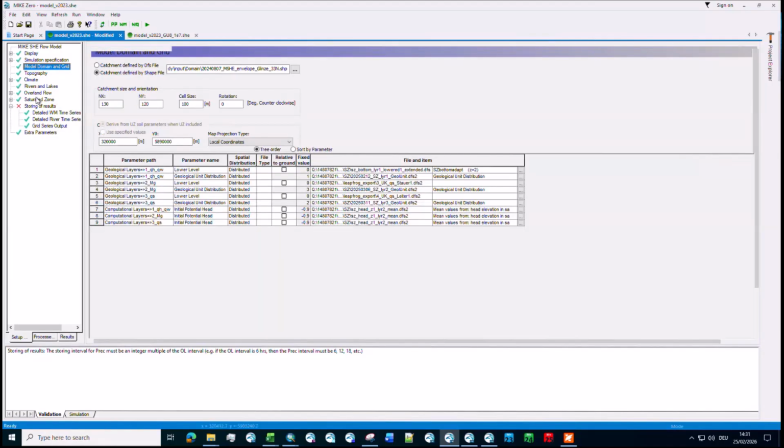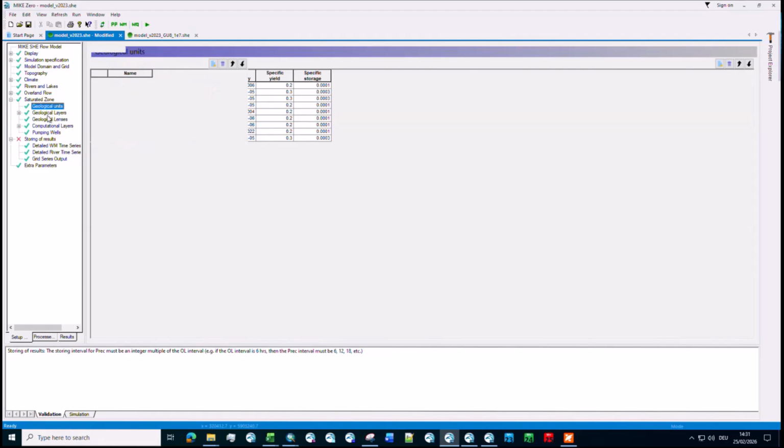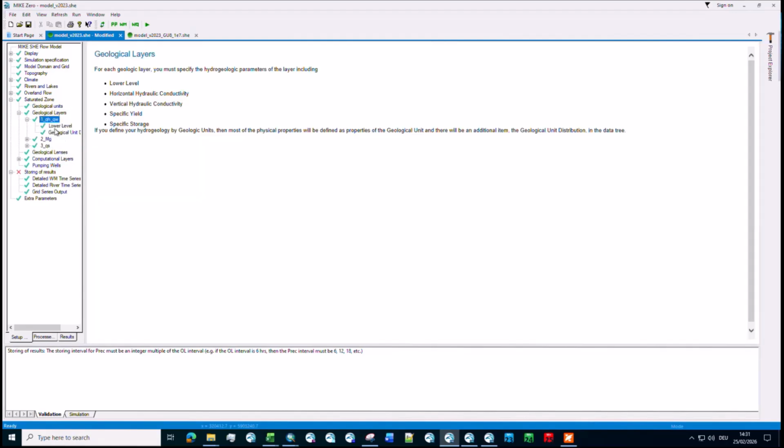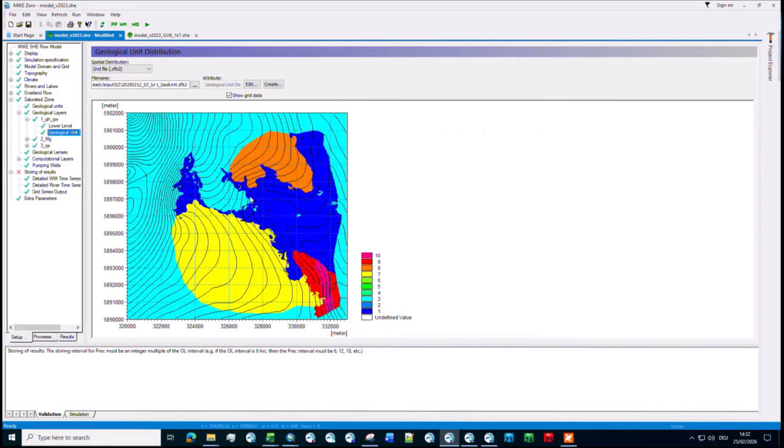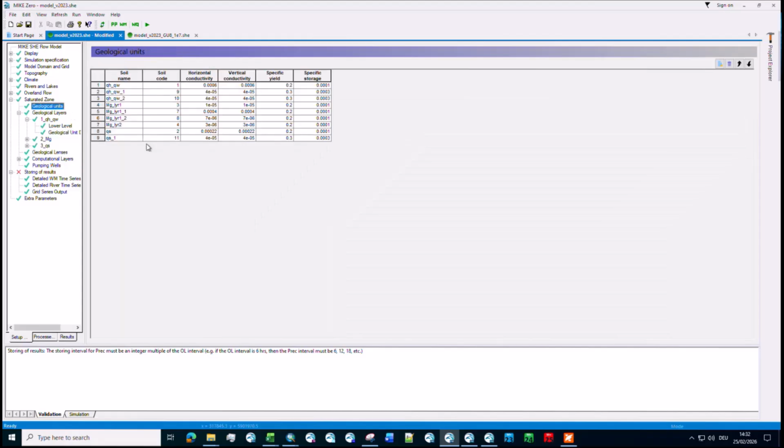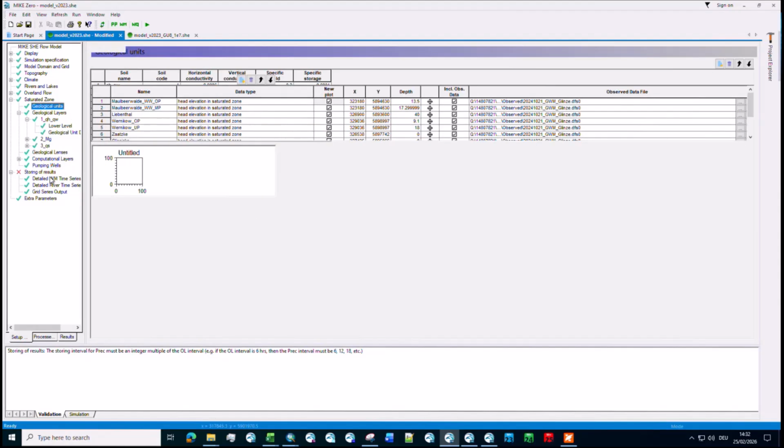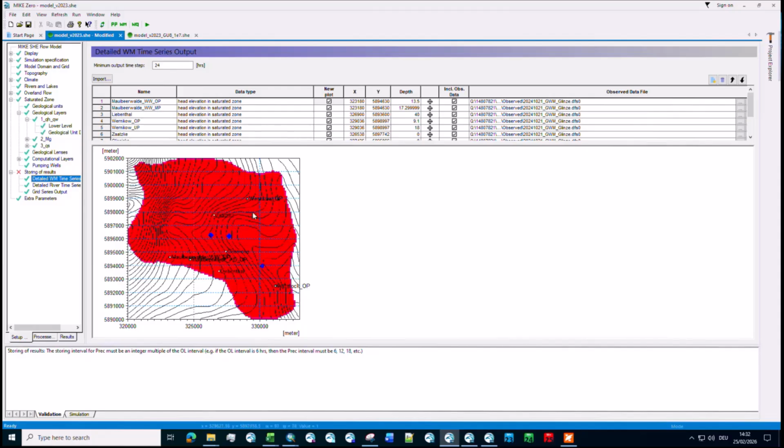In this case, you see the same model, which I showed you. We have these 3 layers. We have here different geological unit distributions. And let's say I did here a first run. I have here my stations, groundwater monitoring stations. You can add them here one by one.